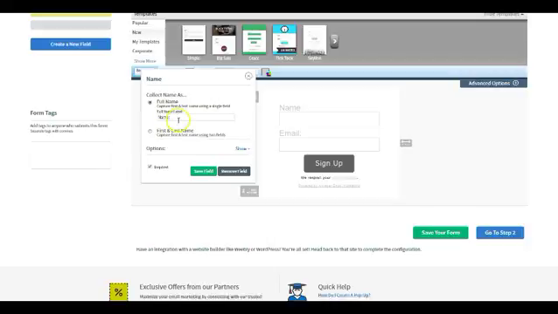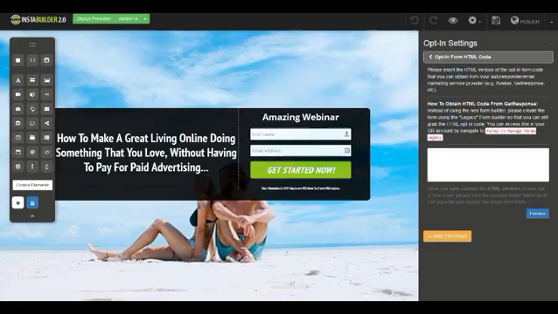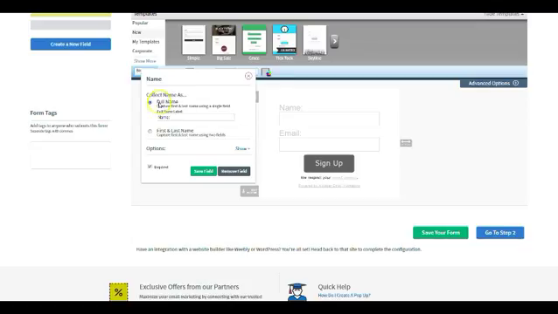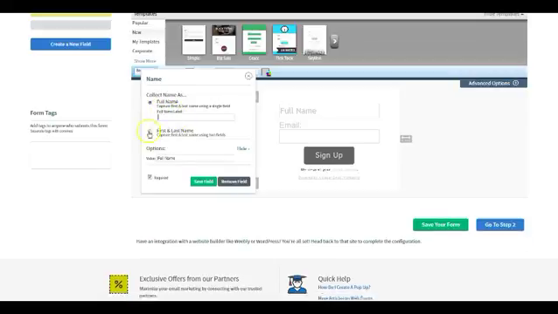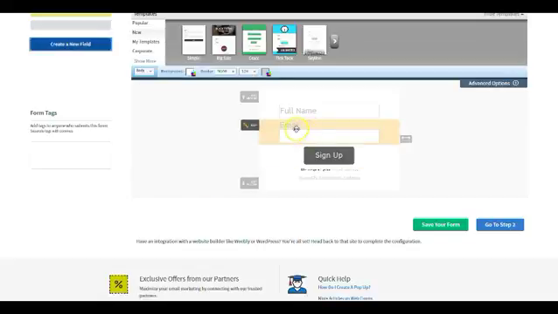We can see that it's asking for the name, so we can get rid of those details there. So options, just click on show. The value is going to be full name. Here in this section, you just want to get rid of that label, not have any label there at all. Just click on save field.